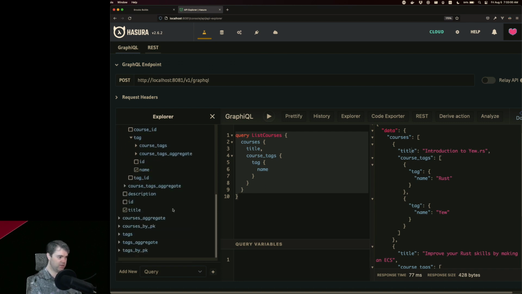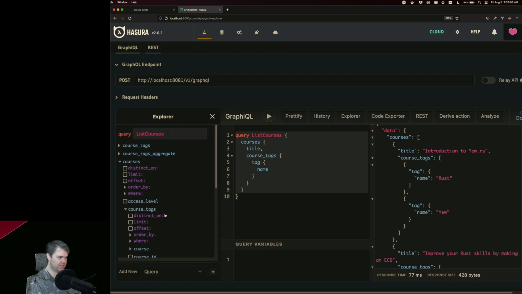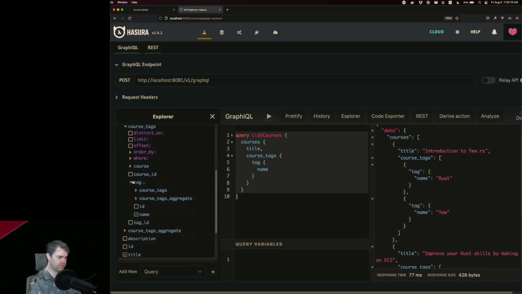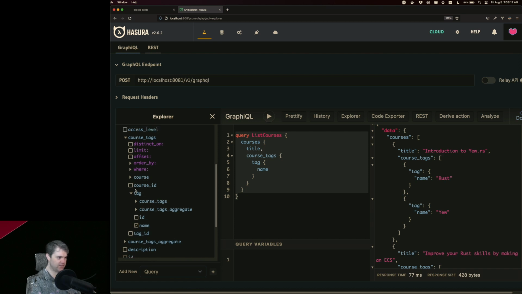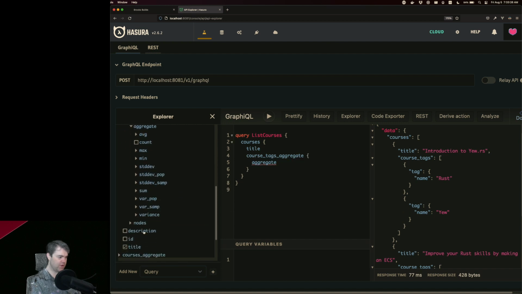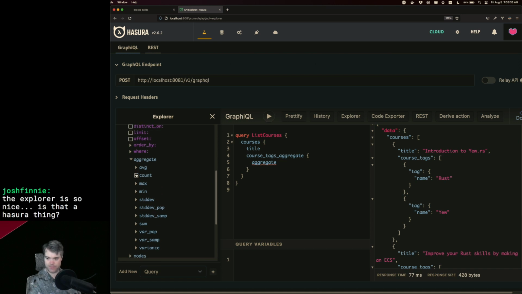Okay, so now there's these course tags aggregate, which I haven't played with. I don't necessarily know exactly what those are. So if I remove Yew. Oh yeah, I don't want to bring it all, like count them or do other stuff to them, although that could be interesting to do.